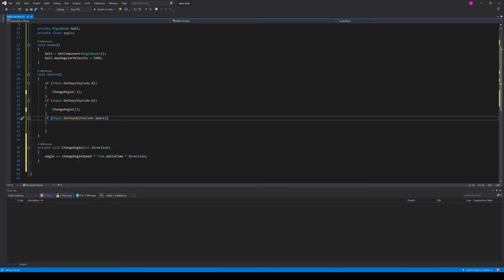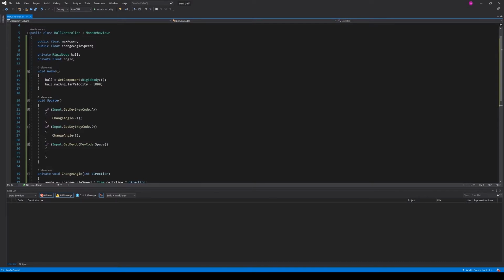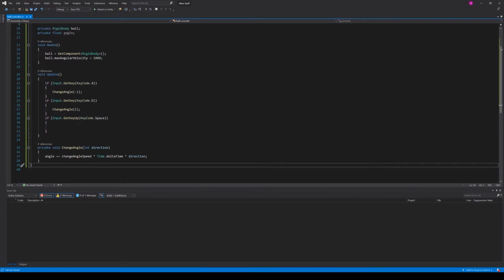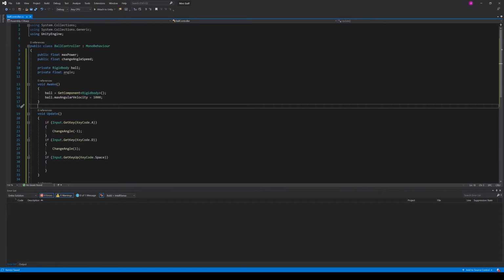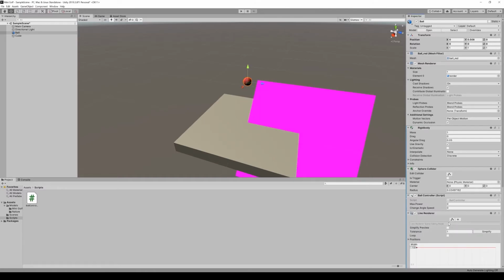Now, if you go and run this, you're not going to be able to see much, but what we will need to do is provide some kind of indication of which direction the ball is facing. So for that, we can actually use a LineRenderer, which is a component. So going back to our Unity project, on our ball object, we can add a component called LineRenderer.